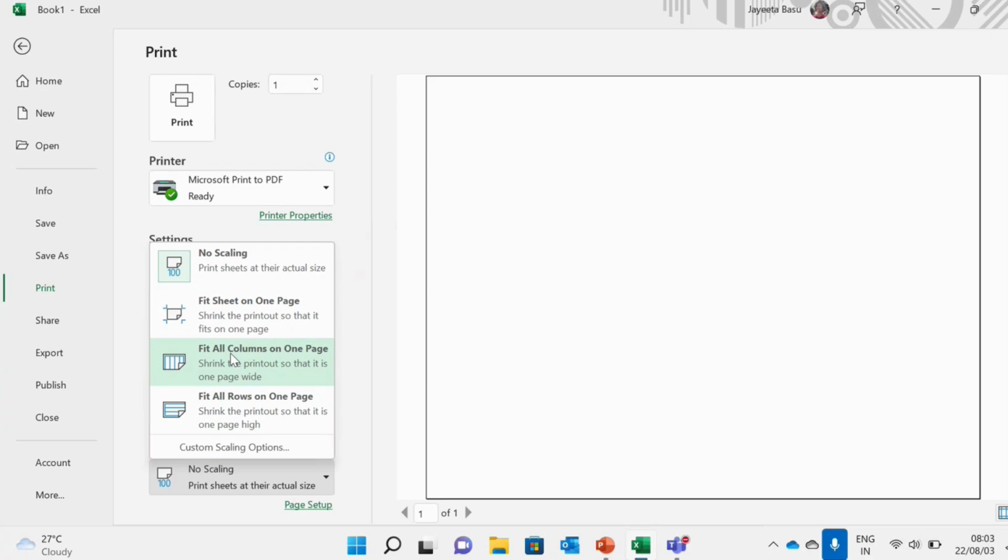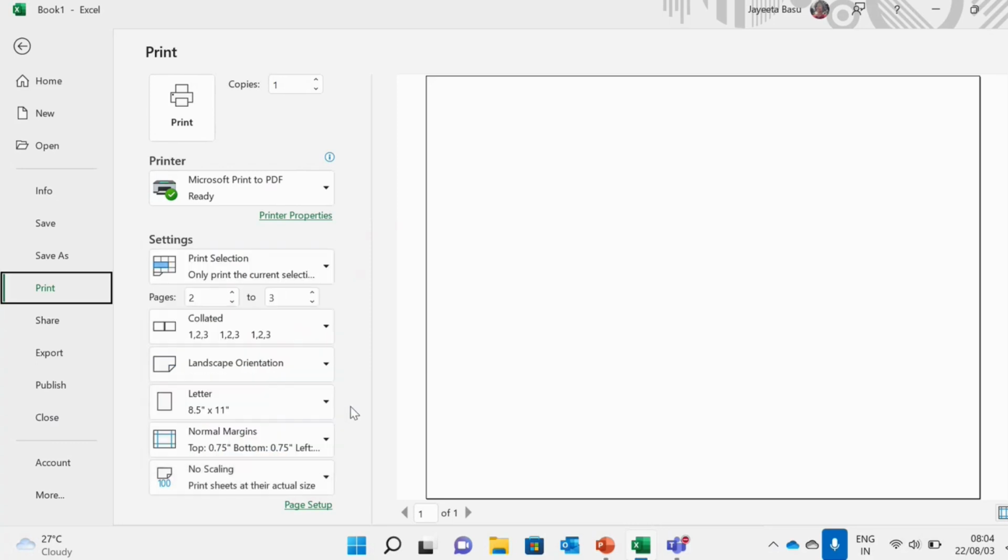Do not just print out blindly because you think that once I print it out, it will be easier for me. No, that won't be the case. Also, there is fit all rows in one page. If you want to fit all the rows in one page, you will be able to do that as well. You have that option. And then there is a customized option as well, so you can customize it depending on your need, right? So that option is also there.